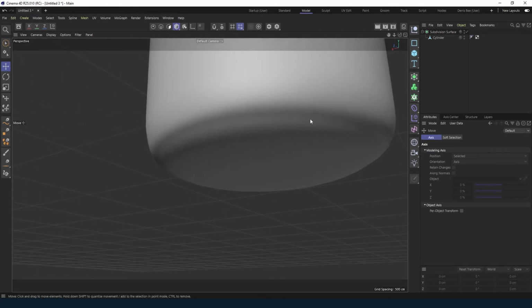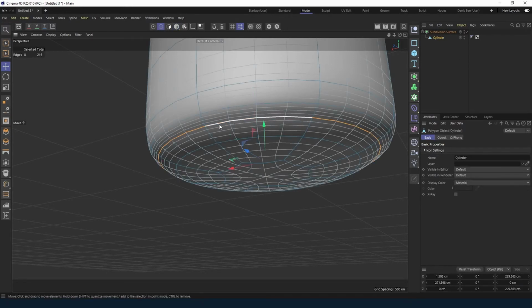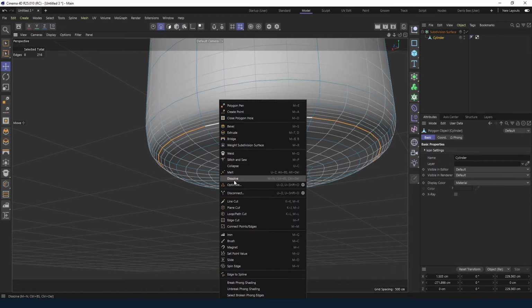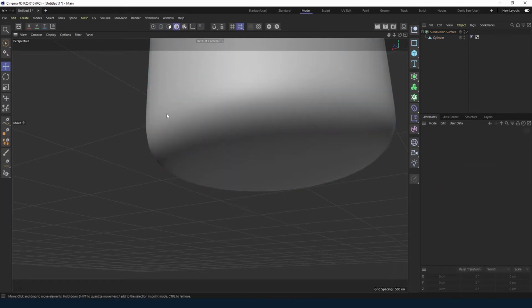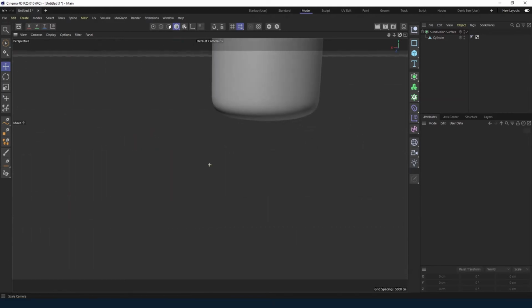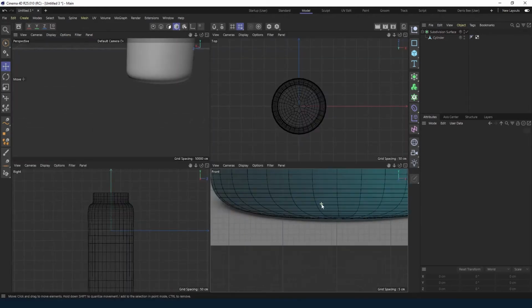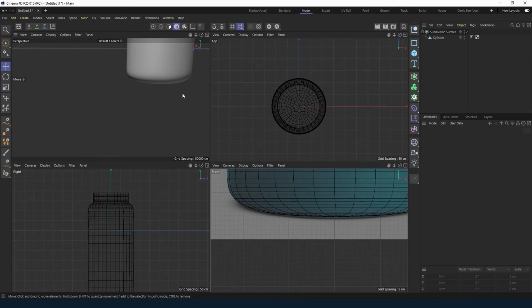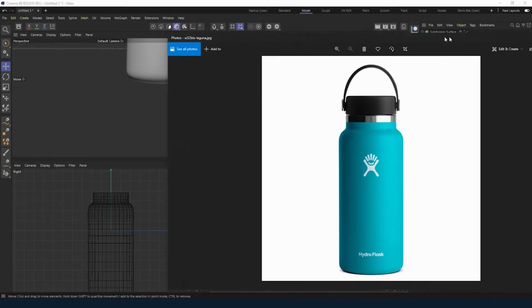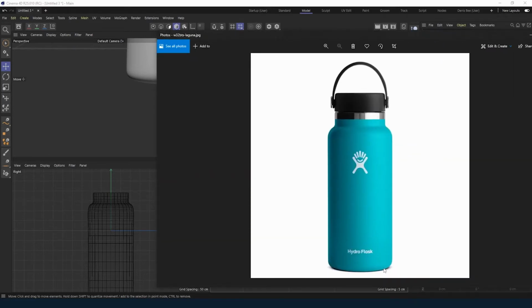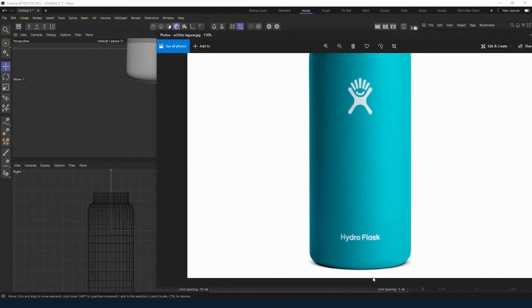Something is going on down here. Okay, let me go to edge mode, click on the button. Let's see what happens if we dissolve this. Does it look better? Yeah, that looks better, but we need more edges there because if you look at our reference, it's a little bit sharp down there. Let me just bring the picture so you can see what I'm talking about. So we have a little bit of sharpness here, not very obvious though.